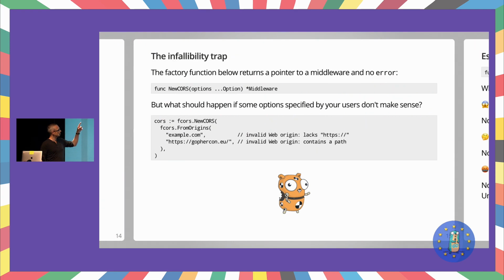What's amiss in this signature? The signature doesn't return an error, indicating that whatever happens, we're going to get a functioning middleware. Okay? But then what happens if our users actually mess up the configuration of this middleware? This is not a valid web origin value, and neither is the second one. This one doesn't have a scheme. This one contains a path. These are not valid web origin values.